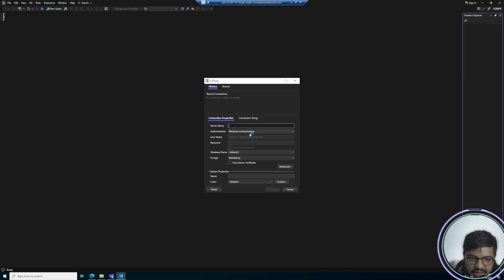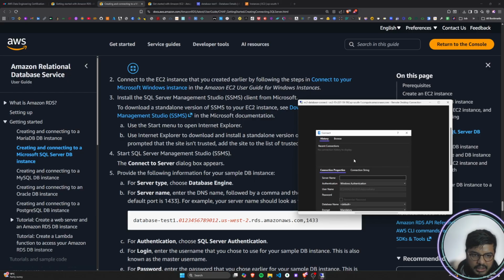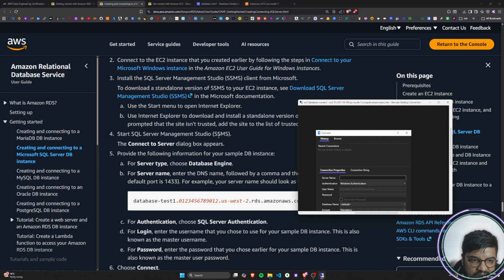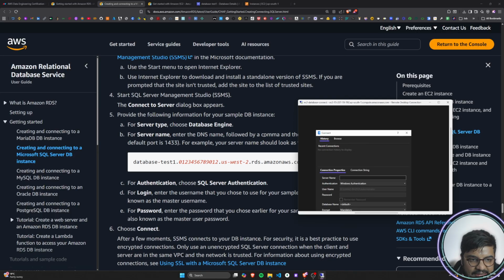Okay. So you can now see it's asking me for the server name, right? The username, password, and all these things. Okay. So let's see what all things we have to enter here. So let me minimize it. Okay. Now it will start the server. The connect to server dialog box appears. It's absolutely fine. Provide the following information for your sample database instance.